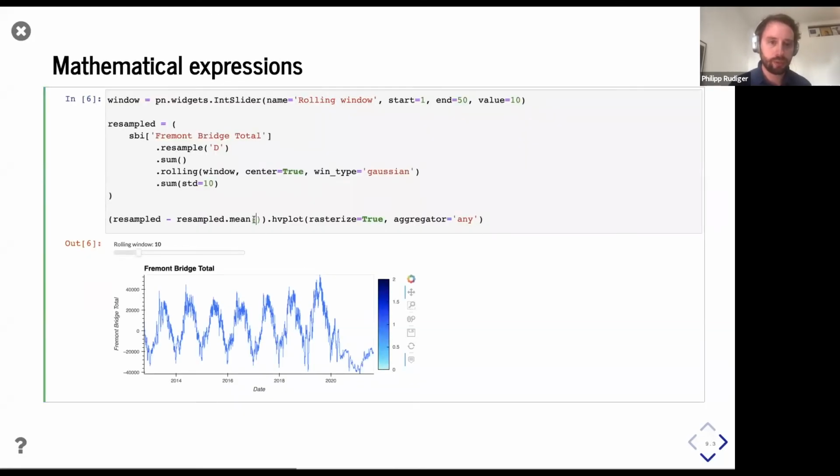I also promised you this would support mathematical expressions. Again, we've resampled our data. This time we just fixed the daily resampling, but then we provide the window as an interactive input. We've assigned that to a variable, which then allows us to take the interactive resampled version and subtract the mean of that from itself, which basically gives us the difference from the mean. So we can see here how the number of bike trips drops below the average in, I assume, winter, and then picks up again. In this way, we can perform any operations that we want.